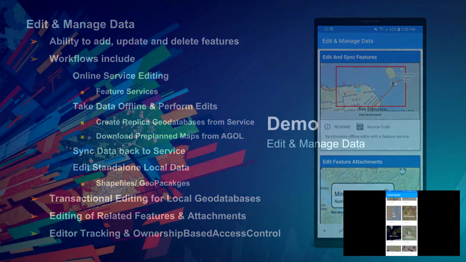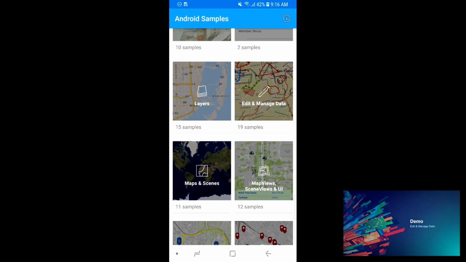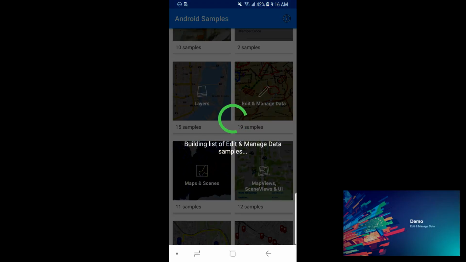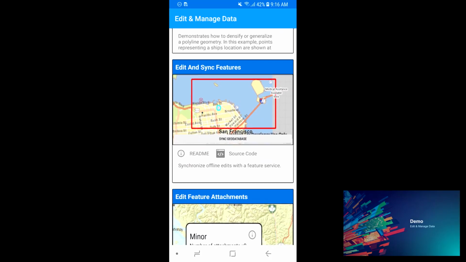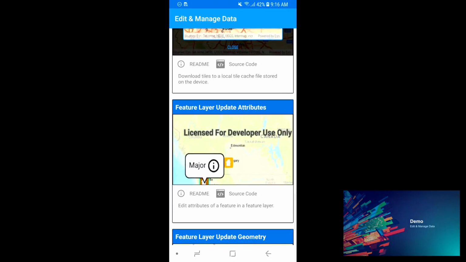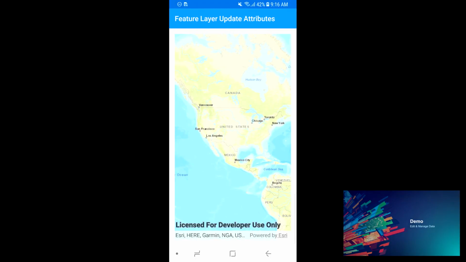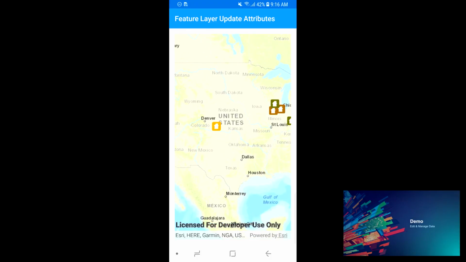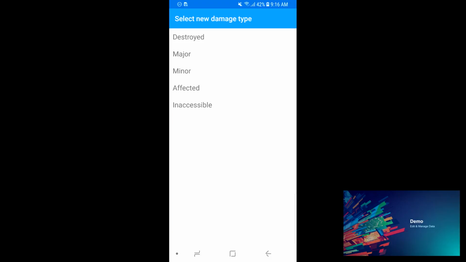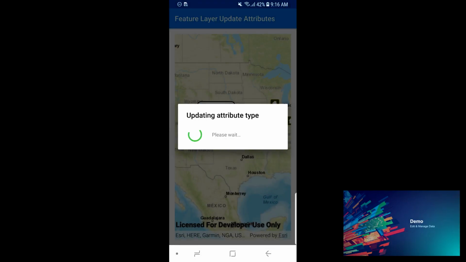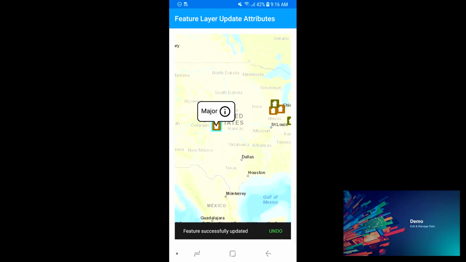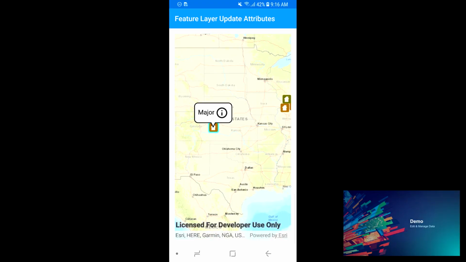So let's see some demos with editing and managing data. This one is a connected service where you just want to update the attribute information. So I tap on it, I select the feature, and it shows the type of the damage. It's a minor one. I change it to something major, and then it automatically connects and applies the edits to the server, and it changes the symbology immediately based on the attribute change.